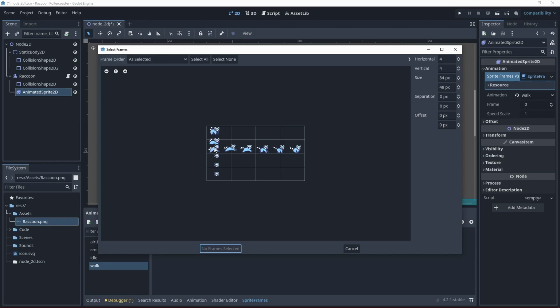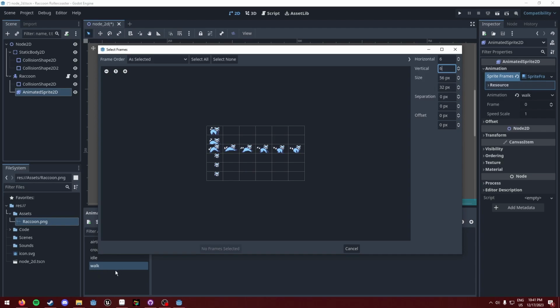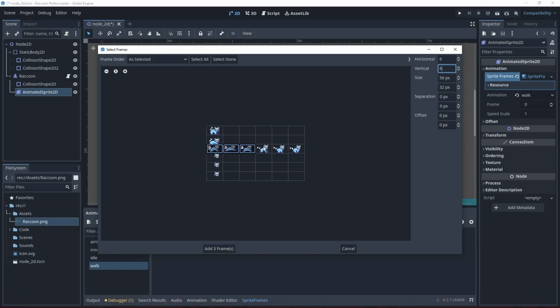So here we can see that it currently thinks that we have 4 by 4 sprites, but that's not the case. We have 6 by, 7? So what I'm going to do here is on the top right, you can choose how many horizontal frames you have. So I believe it's 6 by 6. So if I do 6 there for horizontal, we have 6 horizontal frames, and then 6 vertical frames, and everything lines up. So because I'm doing my walk animation, if I click, I can add one by one all my animations. And actually you can click and shift click as well to add a bunch.